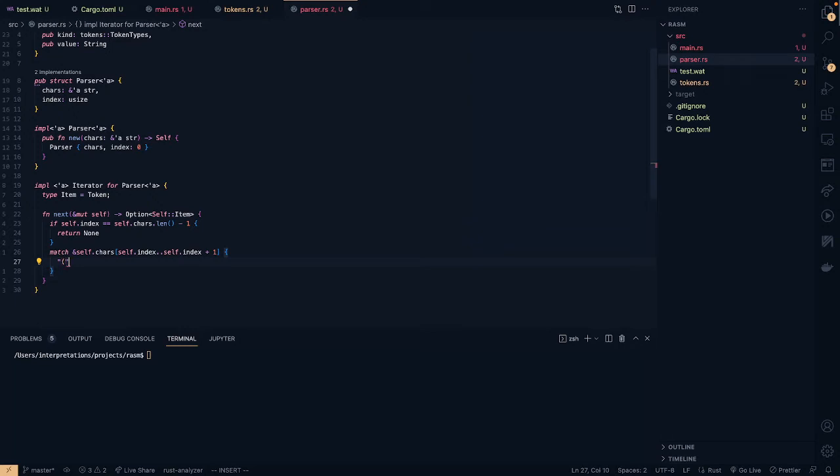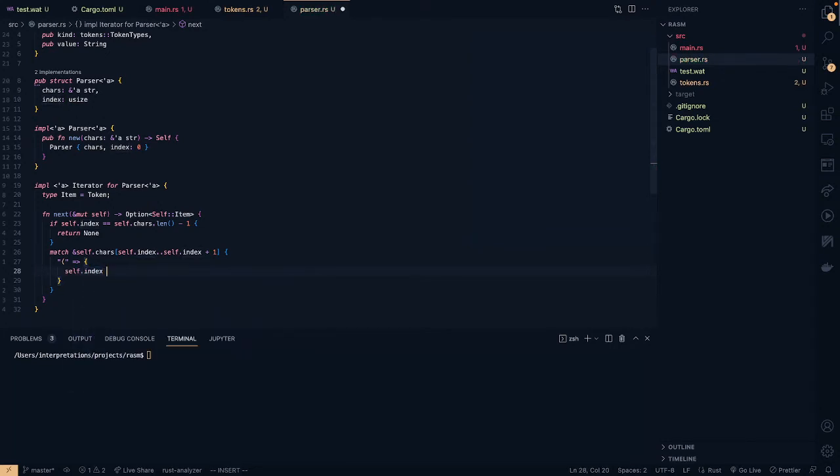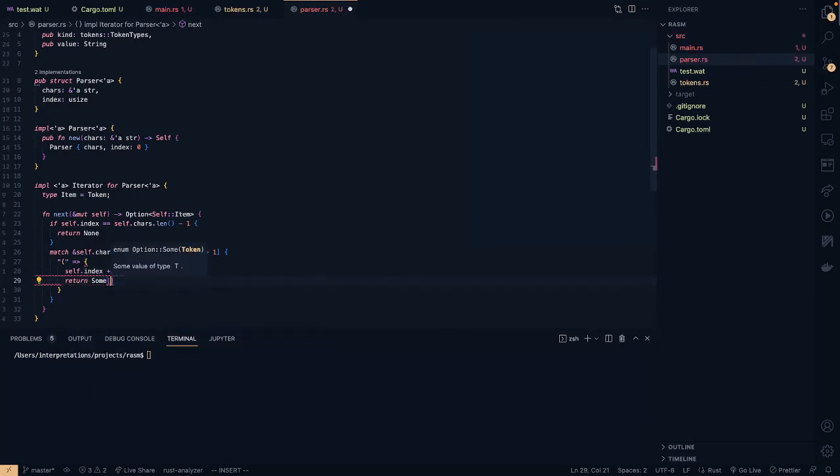So how about if we encounter an open paren, the very first thing that we're going to want to do is make sure that our index is increased by 1, and then we will return some rather than none. We have to return the token because the token is the item. So here we'll define a token, which has a kind and a value as defined above.